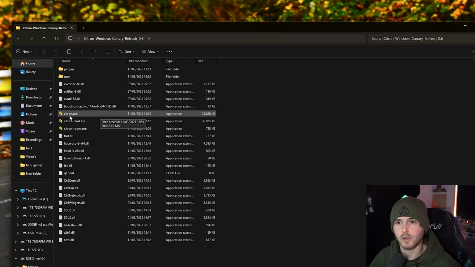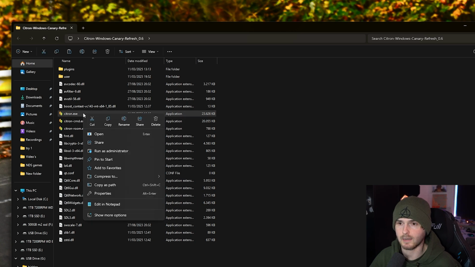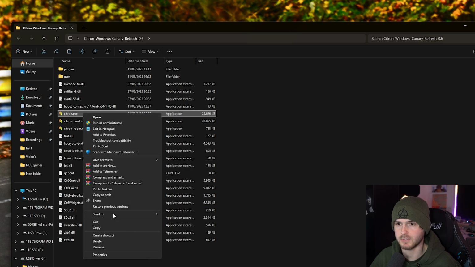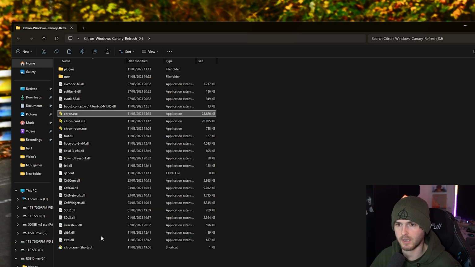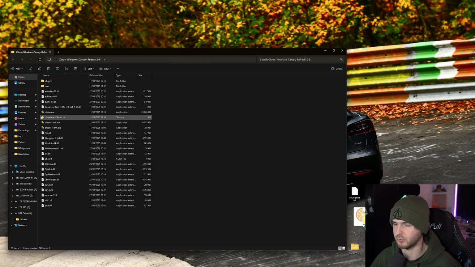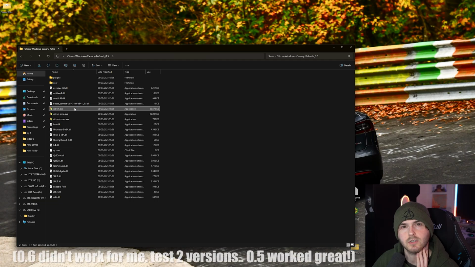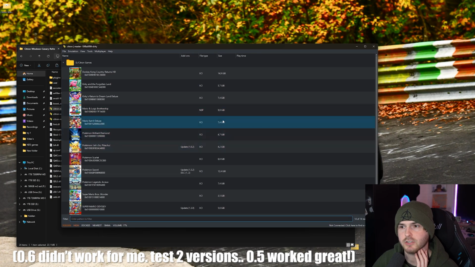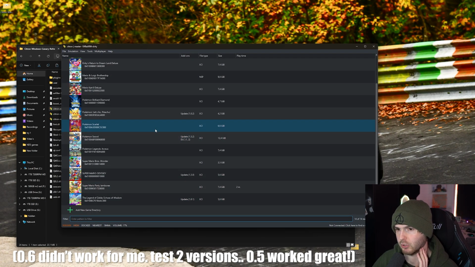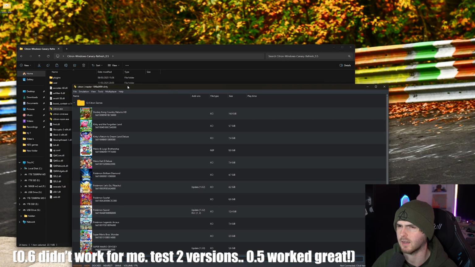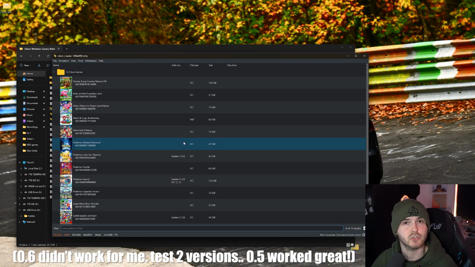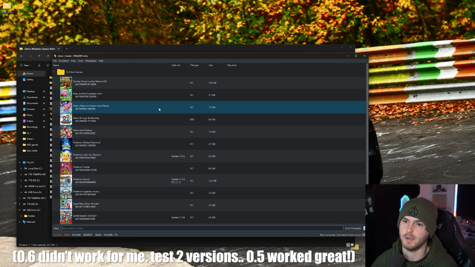Now, if you want a shortcut, all you have to do is right click it, and under show more options, it should say create shortcut, and you can drag the shortcut to your desktop like that. Okay, so now we're going to open up Citron, and as you can see, my games are showing up. If they don't show up, like for some reason they did for me in 0.6, I'm using 0.5 right now, just try another version like I'm doing right now.